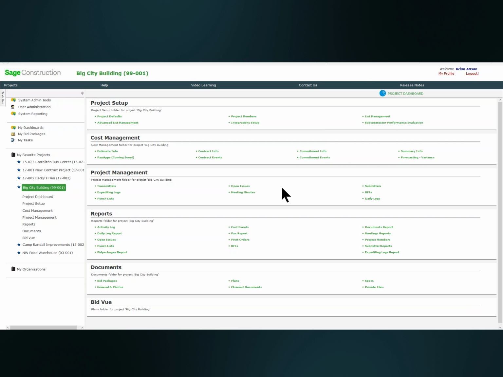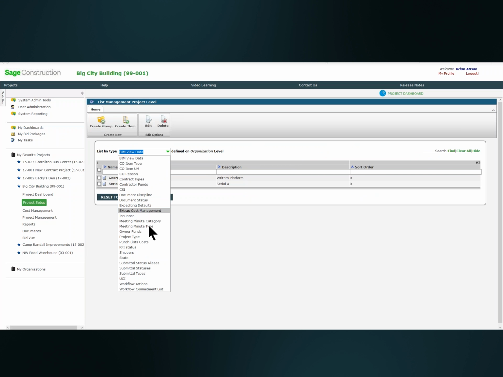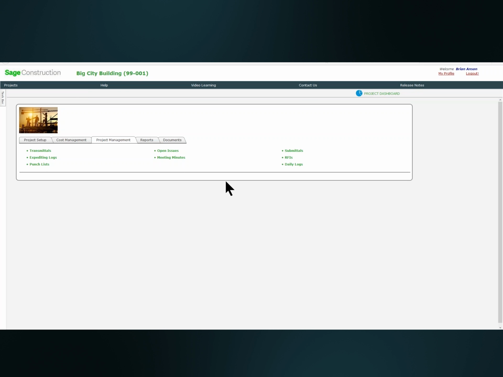Both the issues and the punch list don't have really any setup. I just wanted to show you within list management that you can change the punch list cost line items here. Other than that, there's nothing that you need to change in the project setup. I'm going to go back to the project management, and I'll start with the issues.